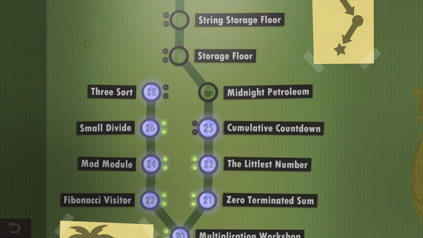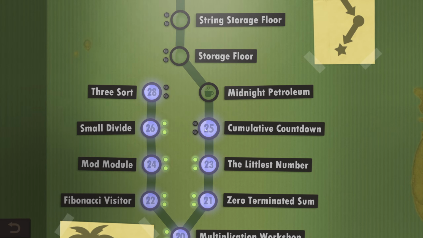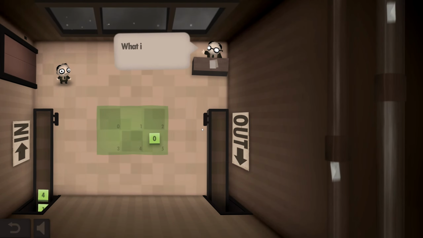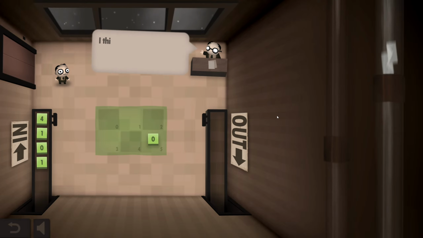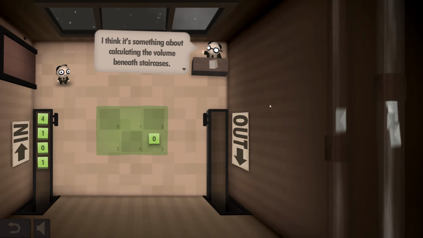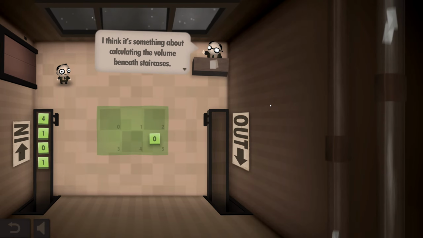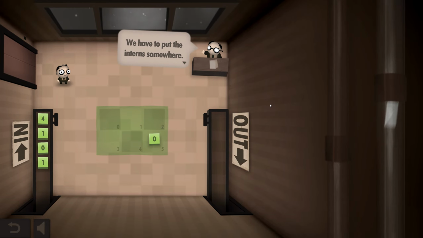Let's check the cumulative countdown. However that's pronounced. What is the purpose of this assignment? I think it's something about calculating the volumes beneath staircases. That's strange. Have to put the interns somewhere. But beneath the staircase?